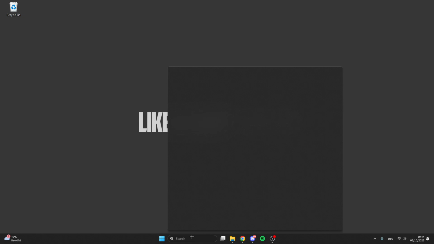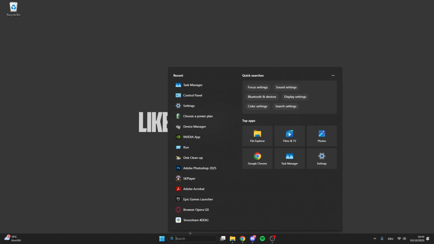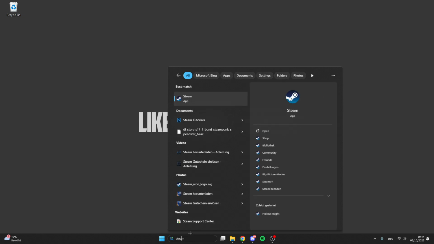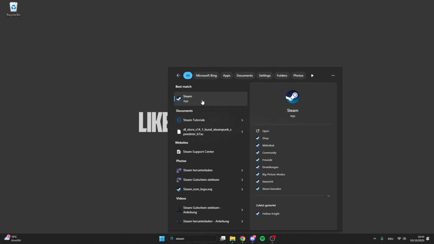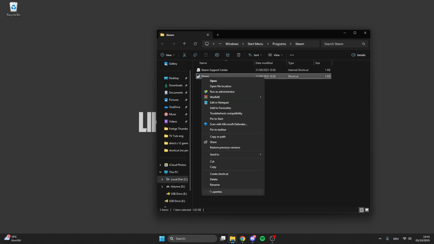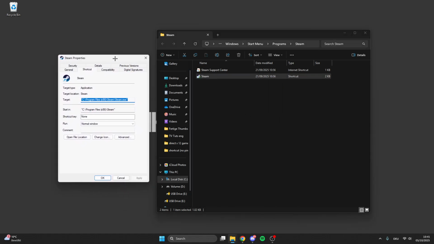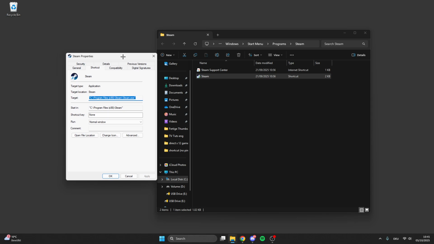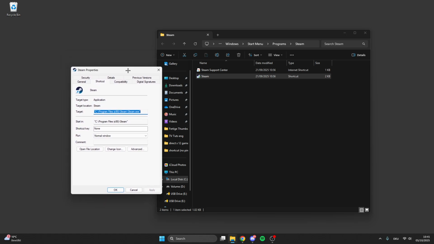And after that we go into the search bar. Here we look for Cities: Skylines 2 or the launcher you have installed it on. I installed it on Steam, and what we want to do here is right click on it, then open file location, right click on it again, show more options, and go on properties. By the way, you can also do these steps here with Cities: Skylines 2 and Steam.